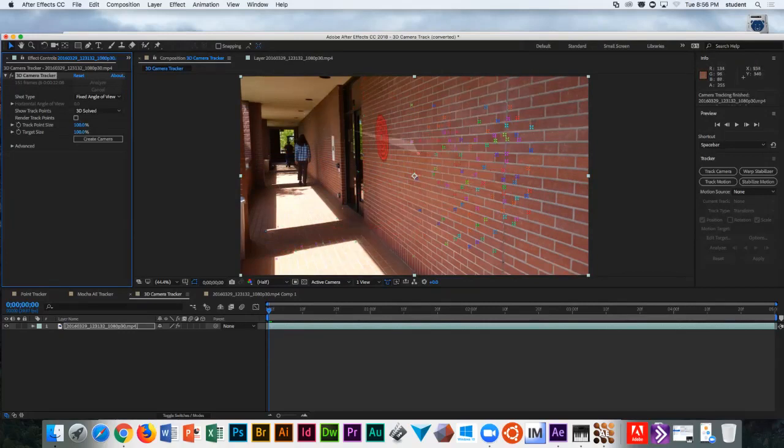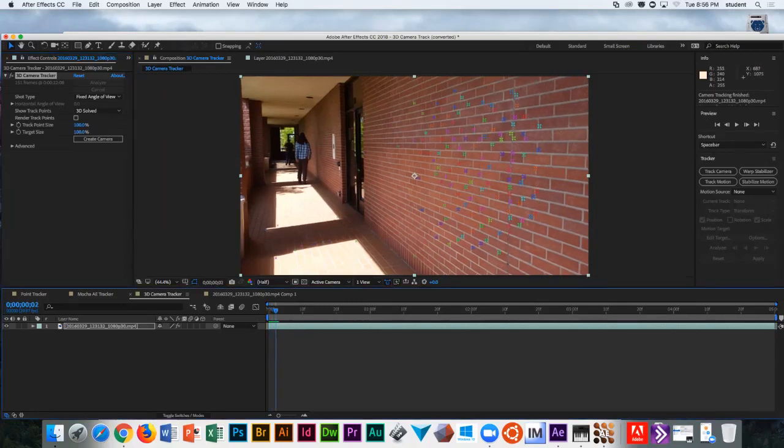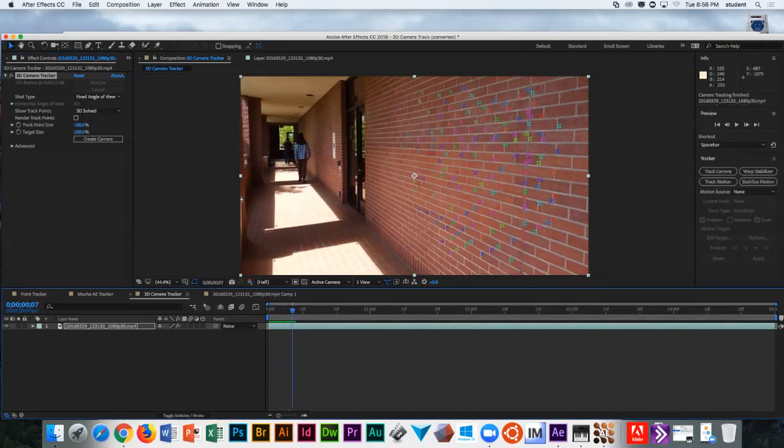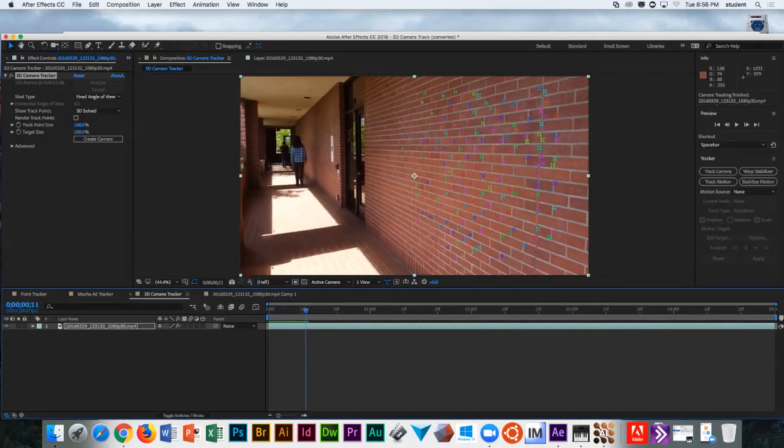and then we're left with this unique looking kind of interface. You now have all of these dots, and these dots are different tracking points that the 3D camera tracker has chosen to place in the footage. And generally speaking, if you scrub through, you'll see that those dots will generally stay in place. Sometimes new ones will appear and other ones will disappear. And you see that it really likes this vertical line right there.